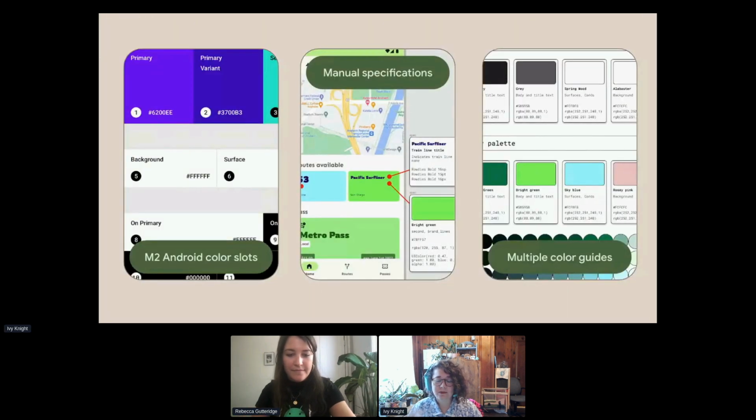So as you know, with our current app, we use the M2 Android color slots, and we have the hex codes hard-coded in there. But that's not the only thing that I have to worry about with designing. I also have to worry about multiple color guides and specifications along multiple platforms we support, along with other external contexts like the brand guidelines to make sure those are rolled in. And we have several semantic colors in our palettes. All of this means more manual specifications and creating new assets and deliverables, which can be rather time consuming.